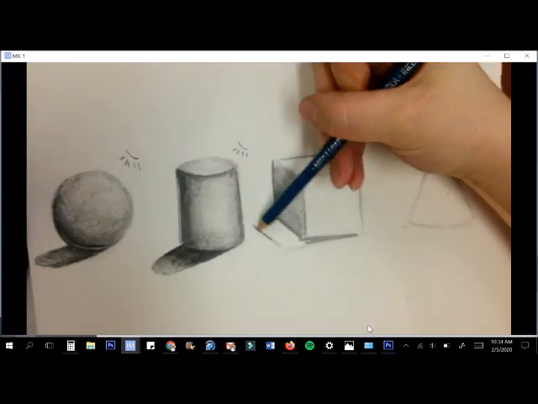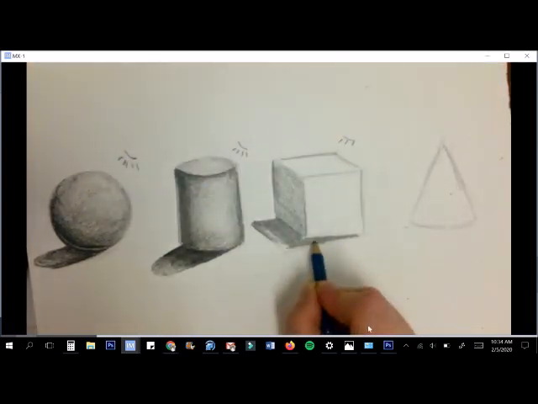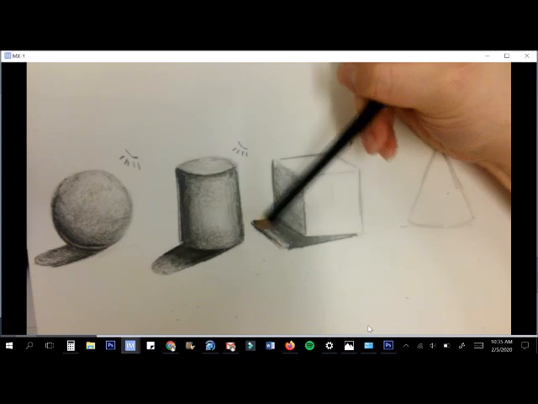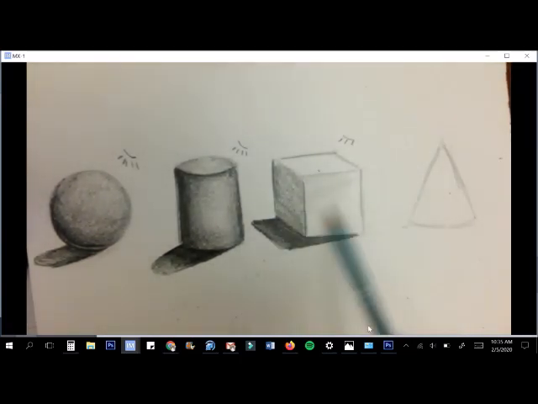Remember, your darkest core shadow is on the side that faces away from your light source. So for your cube, it should be on the left side.